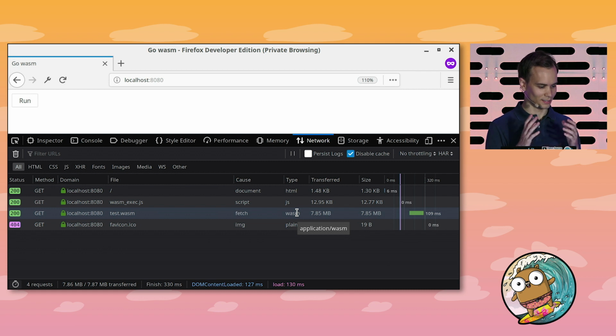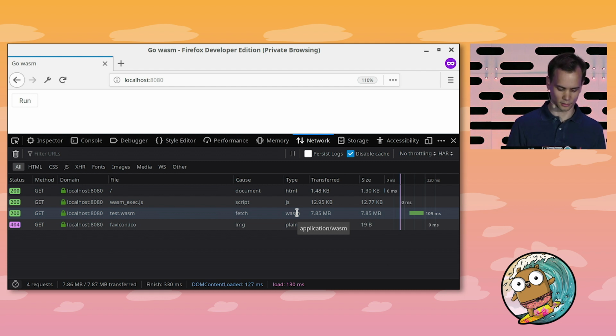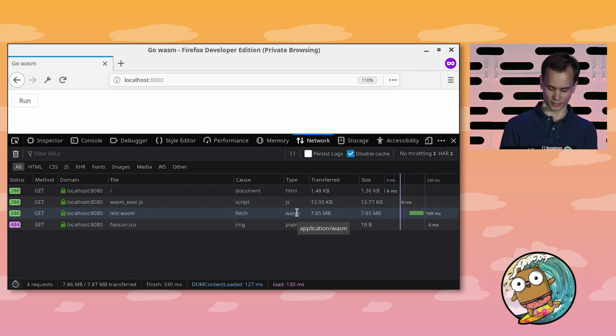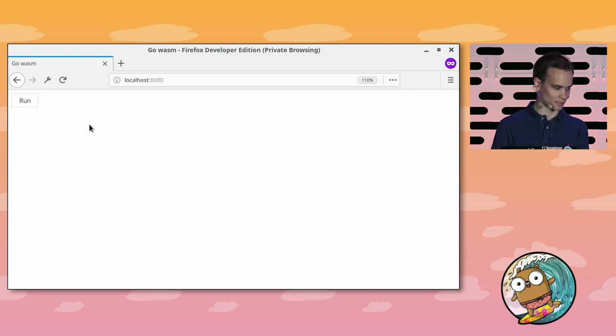So as I understand it, the main reason for this is that the Net HTTP doesn't have a clear separation between client and server. So when you're compiling WebAssembly and you've imported Net HTTP, you're also compiling the entire HTTP2 network stack into your WebAssembly. So it gets pretty large. But again, let's ignore that for the moment.